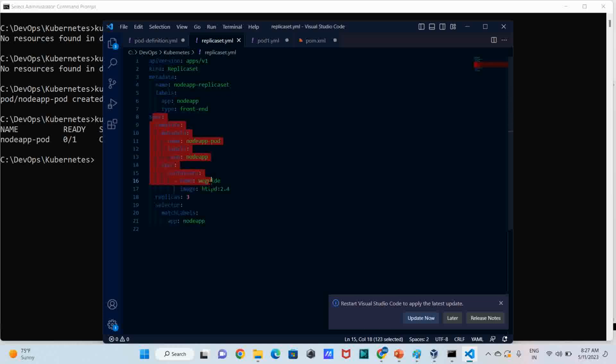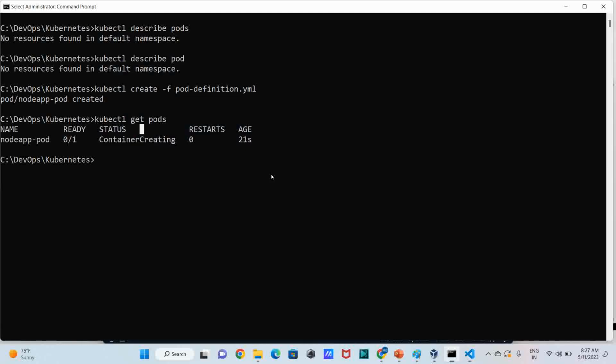And in the specification we are giving all the details. In the template part we are giving the same metadata, the name is the same, and the label app is also the same. In the specification we are giving the new container httpd, and replicas we are making three, so three pods will be created. And selectors we are giving this. Whenever some pod is deleted, another pod will be created. That is the concept of this ReplicaSet.